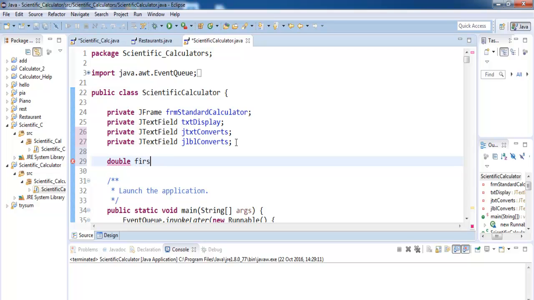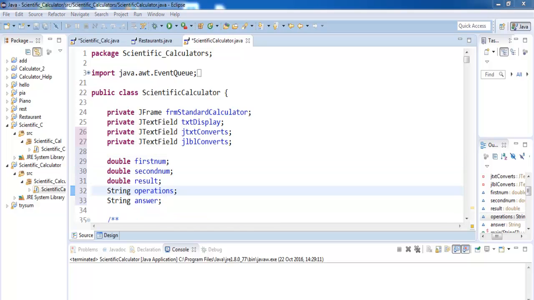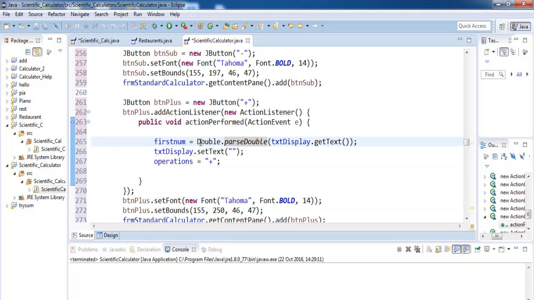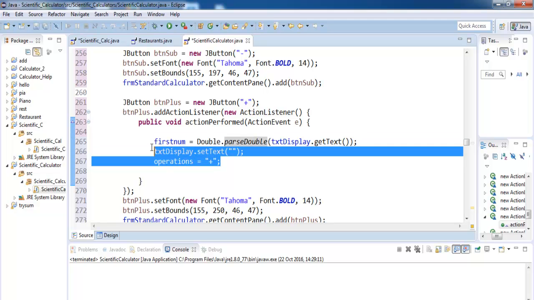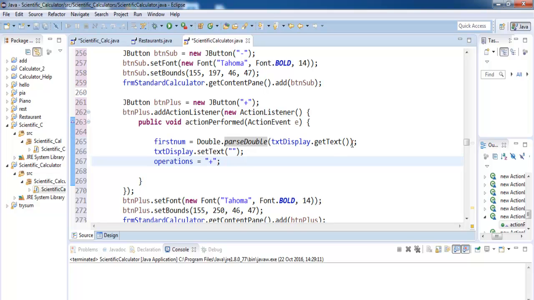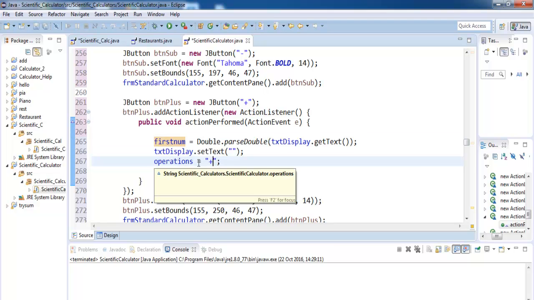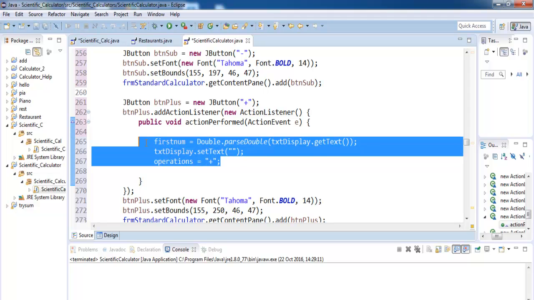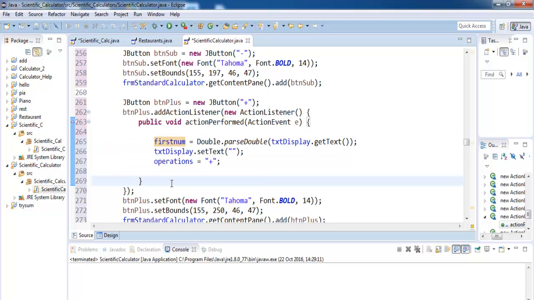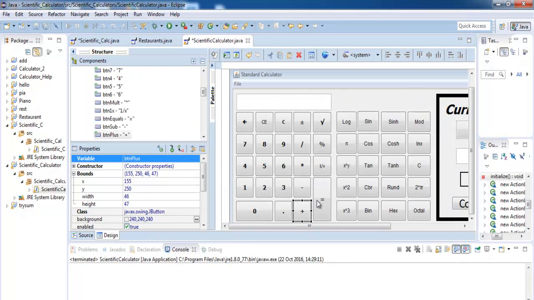That'll be first num. Okay, this is how it looks right now. So for the plus sign, here are the lines of code. Whatever is inside the text box is assigned into the variable first number. Then we clear the text box and we assign the plus value to the operator variable. Then what we need to do is repeat exactly the same thing.